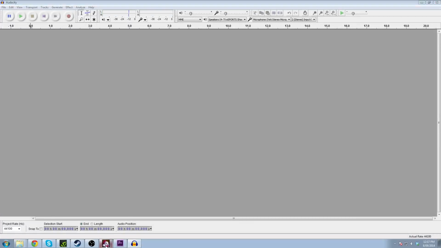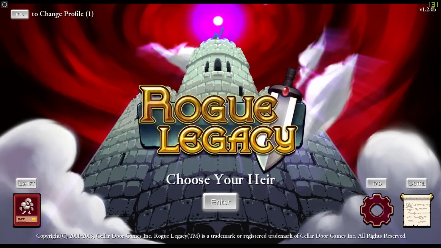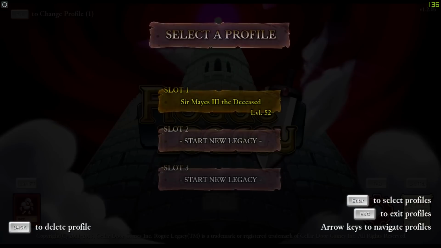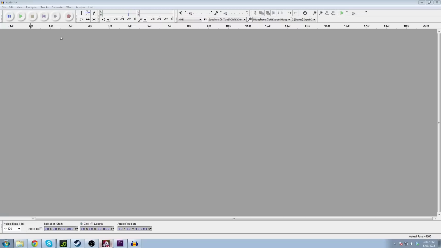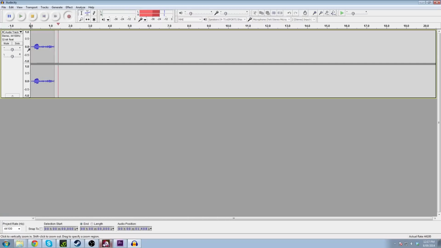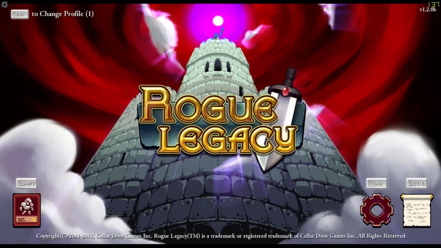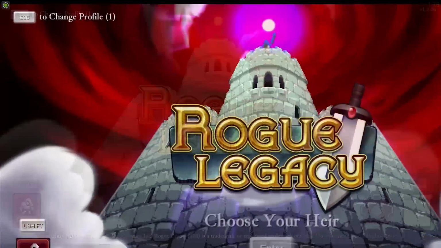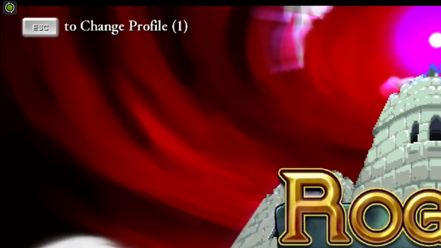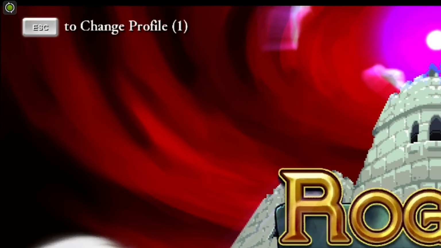Okay, so next thing we want to do is make sure our game is started. I'm just using Rogue Legacy for this. The first thing we want to do is start recording in Audacity. So hit record and you can see that's recording my voice right now. Go back into the game and hit your shortcut key to get Shadowplay recording. So you can see just up in the top left corner that Shadowplay is now recording. I can't actually activate my mouse on this game.